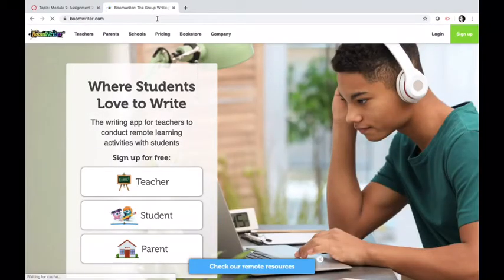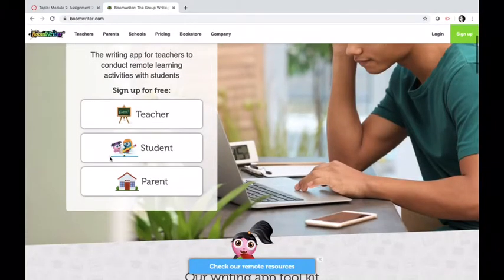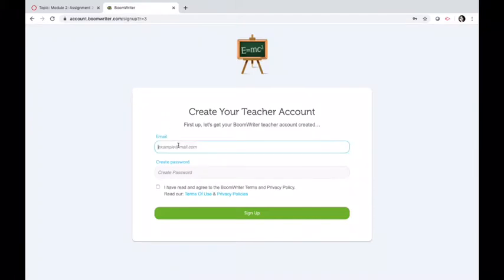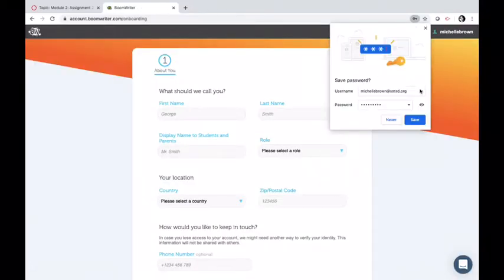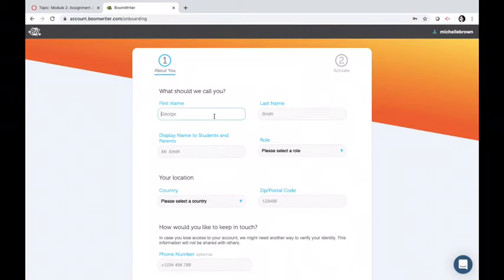When you go in here, you're going to click which one of these applies to you. I'm going to click Teacher, and you want to create your account. I'm going to use my school email here. Make a password. Go ahead and read over those privacy policies there, and then you're going to sign up for your account. You'll get a verification email, like with most things, where you have to verify that.